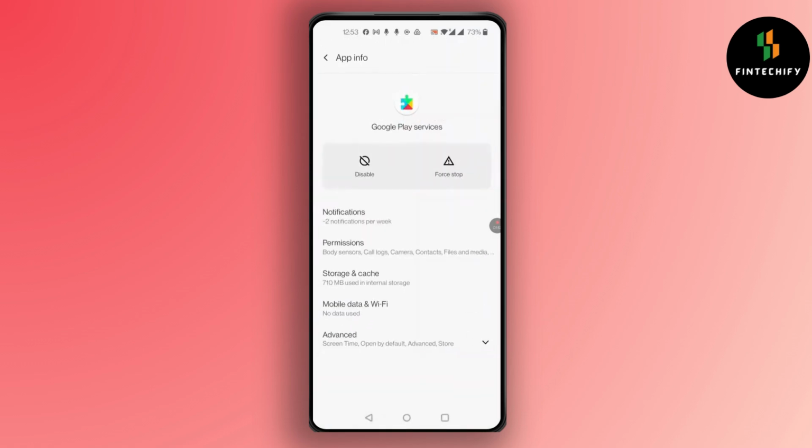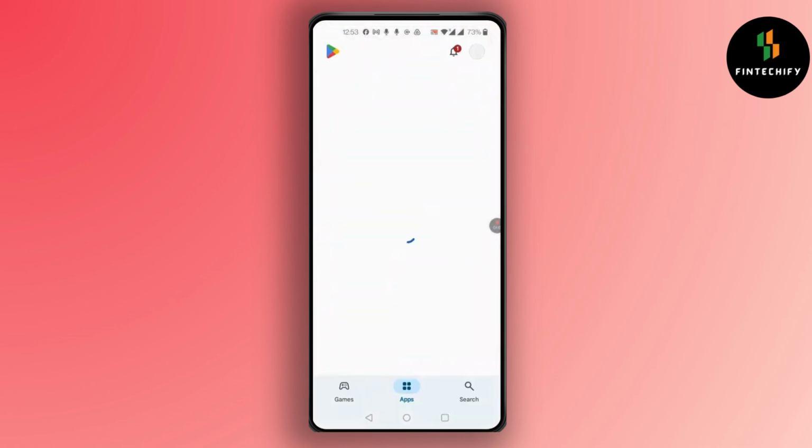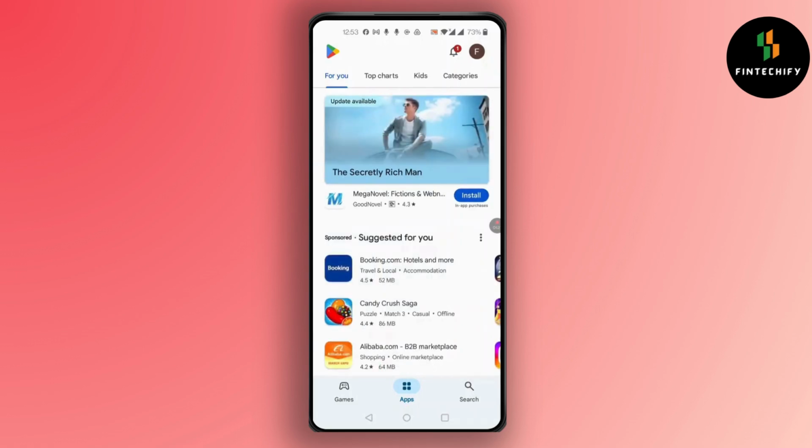After that, simply restart your device and try opening Google Play Store again, and your problem will be fixed. This is how to fix if you can't connect to Play Store.